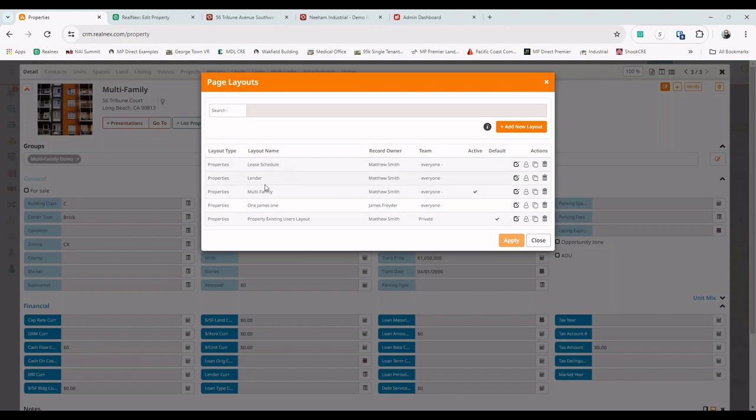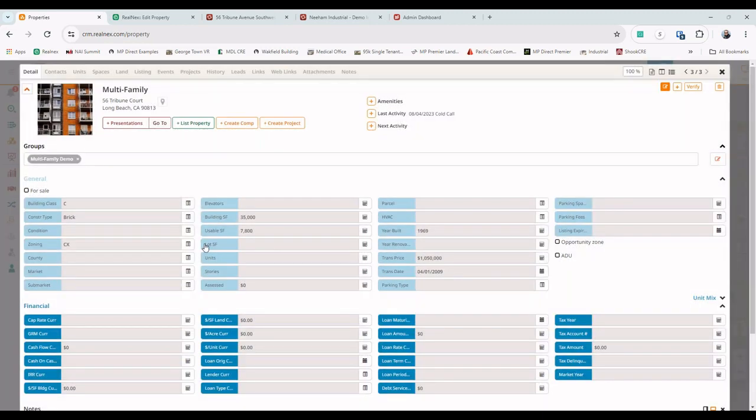I have one for lease schedule, one for lending, one for multifamily. James created one in my program as well. So you can create one, and other folks can create one inside of your system, so you're tracking the information that's important to you.